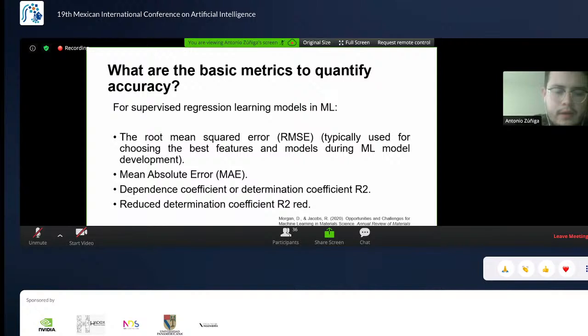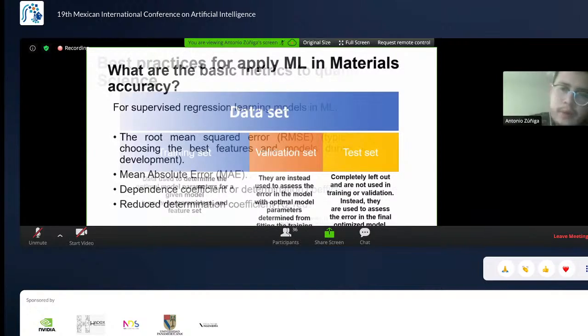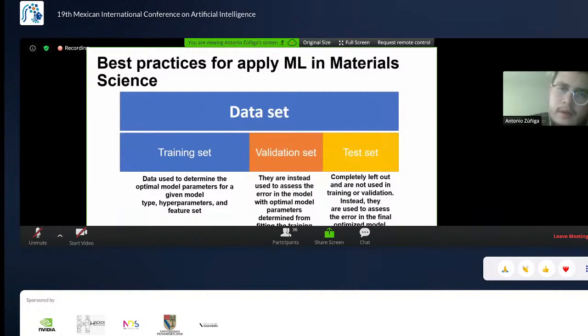Square error gives us a useful overall assessment of model quality, and generally values over 0.7 are desired for a useful model. Then here we have how we are going to set our data to get better results in machine learning.